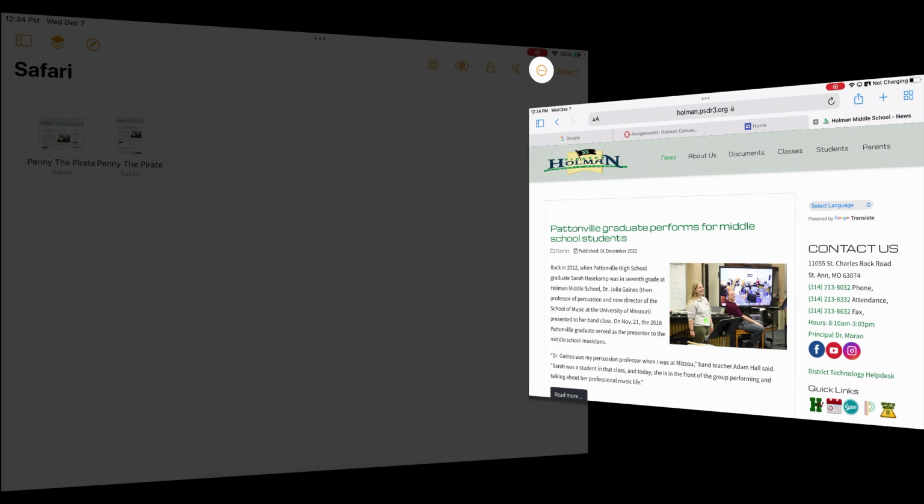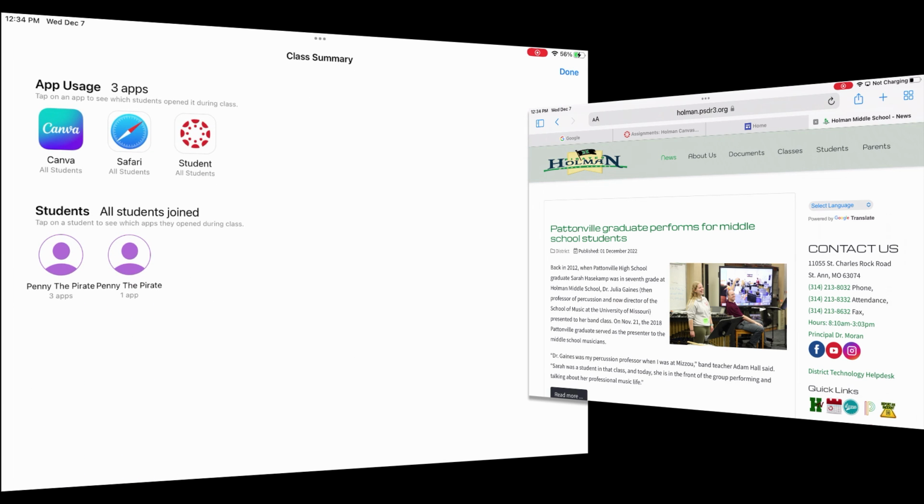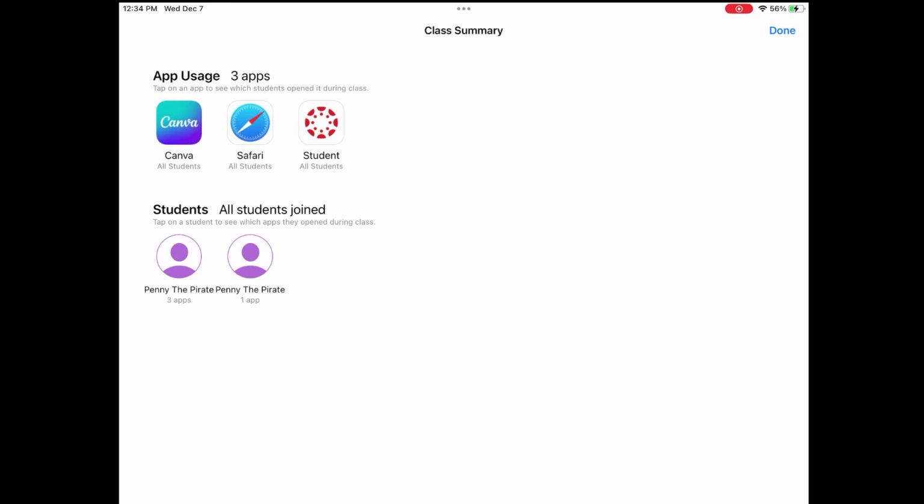Now, when I'm done with the class, all I have to do is tap these three dots and tell it to end that class. Now, it's kind of confusing. Sometimes you forget to end that class, but you want to try to get in the habit of ending the class when you're done, because that will release student devices from any command that you had. So if you had them locked in an app, or if you had them muted or locked in general, whenever you end the class, it'll release them from all of those commands.